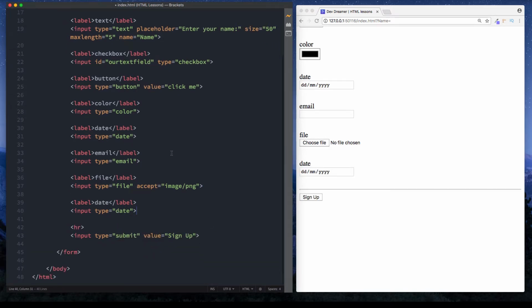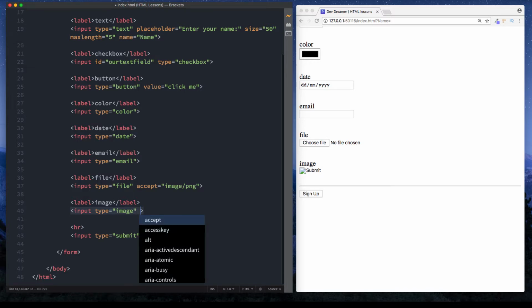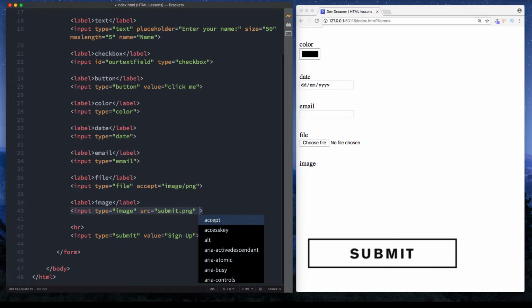Next one we're going to look at is the input type of image. And what this basically does is it allows us to specify an image to be used as the submit button. So here we have our submit button here, which says sign up. But here we have an image and then submit. So we can use this type of image to actually specify an image as the sign up button. So here we can just say source equals submit.png.